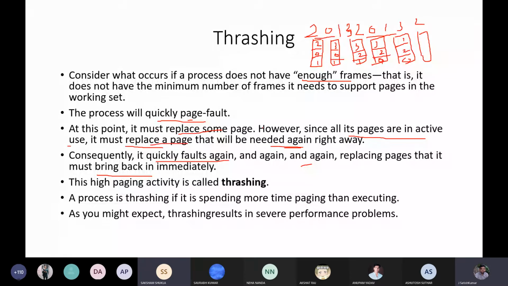Okay, so whenever such things happen, page faults will happen again and again, replacing pages that will be brought back in immediately. This is the bad way of doing it. Even if you use least recently used, you are still making page faults. So the high paging activity is called thrashing. When you are making page faults a large number of times, this is called thrashing. A process is thrashing if it is spending more time paging than executing.